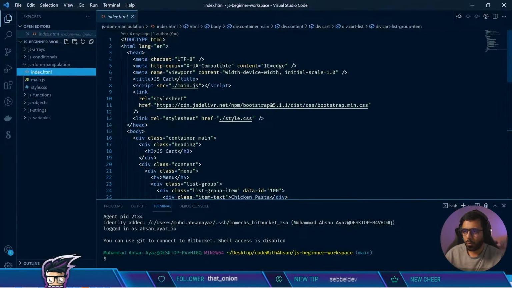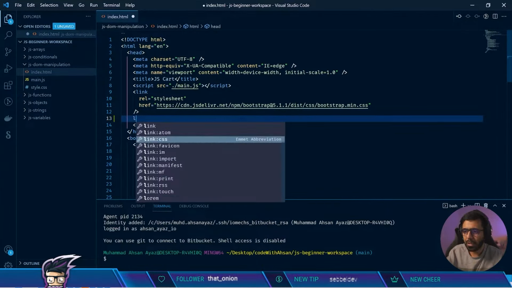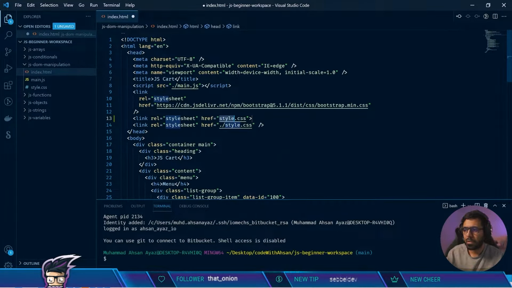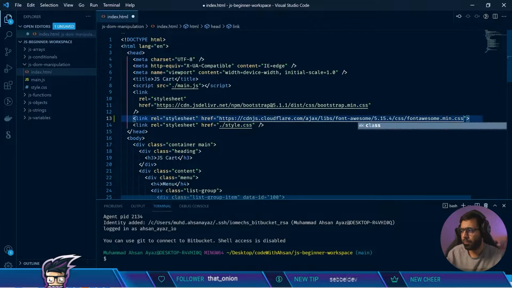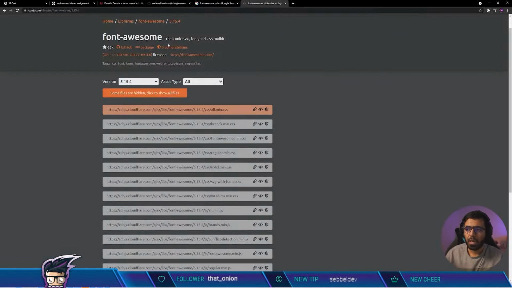So we're going to go ahead in the code, and here in the code, just around the style CSS, we're going to include another link tag, and we're going to have a link tag that is of CSS. And then in the href, we are going to paste this whole link. All right. So once we do this, Font Awesome should be available for our page, and we should be able to use Font Awesome code.